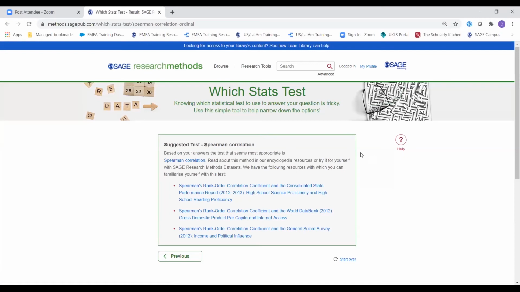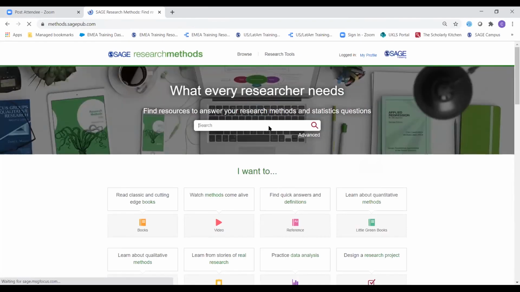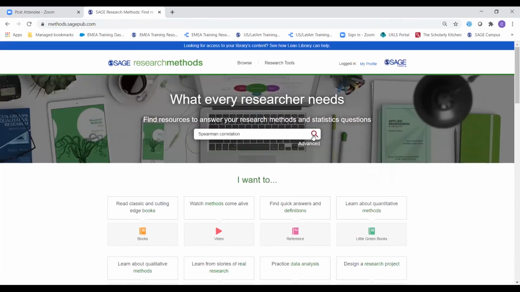Then what you can do is, if I copy this here, you have got some links to some resources here, but if I copy that and go back to the home page, I can then put that in as a search term. I can just copy and paste it in there and run a search, Spearman correlation.